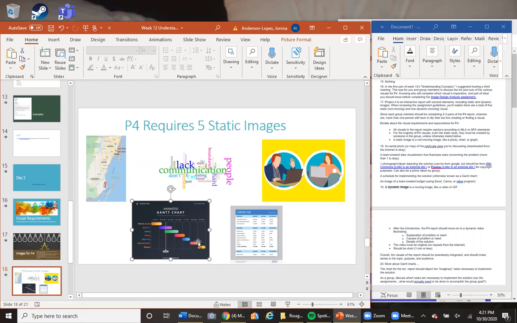Next, you'll need a schedule for implementing the solution, otherwise known as a Gantt chart. Lastly, you'll need an image of a team created budget based off of researching the type of money needed for your solution.